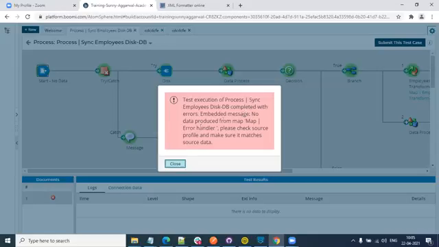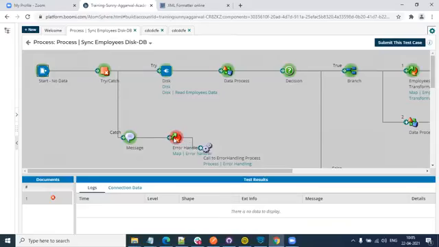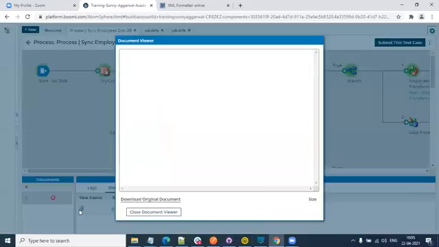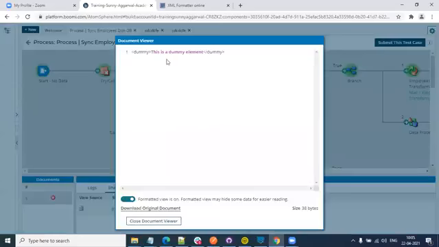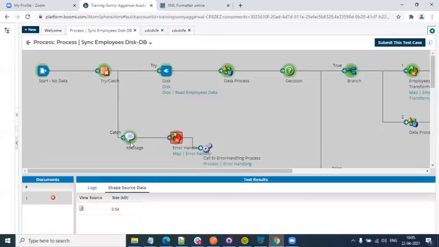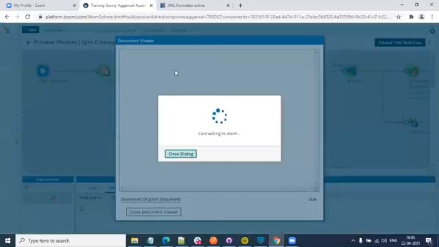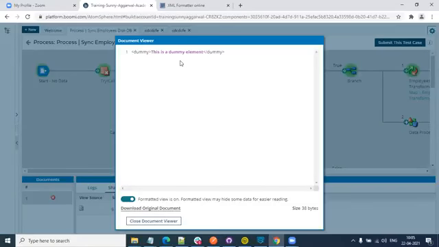Okay, it is saying no data produced for map. Please check source profile and make sure it matches the source data. That's fine. Let's see what went as an input here. So this went as an input to which shape? To the map shape, right? So can you see here, when the control comes to the catch branch, it is an empty document. After the message shape, what is the format of the data? It's XML, right? So it means the message shape is capable of producing some data format.